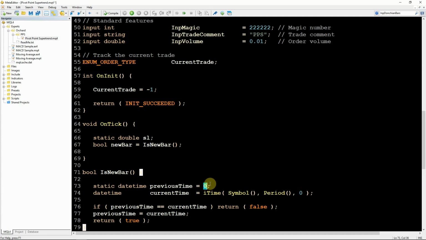If you want to write a function like this that returns false the first time, let's say you want to return false if you started the expert in the middle of a bar, then you would move this line and initialize previousTime to the value of currentTime. So just move it down by 1 and say previousTime equals currentTime. But in this case, I want to return true on the first bar, so I'm setting it to 0, which means the first time through this statement is false. Then I assign currentTime into previousTime, and then I return true.